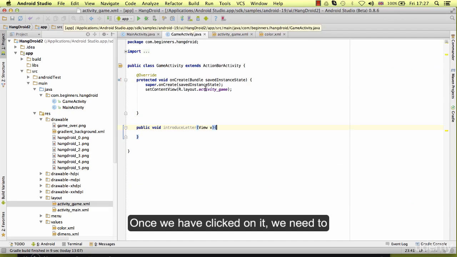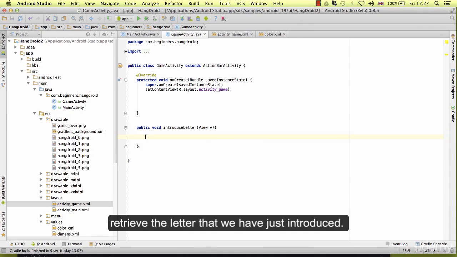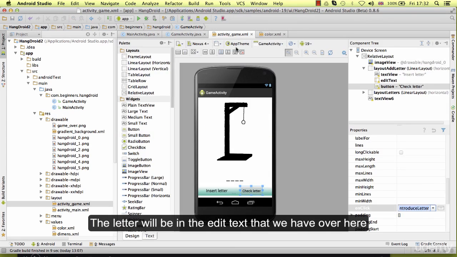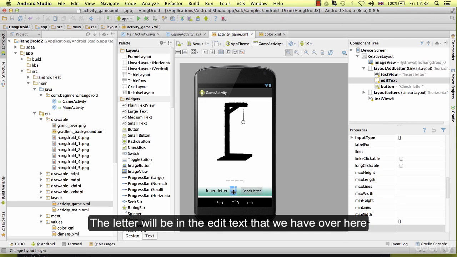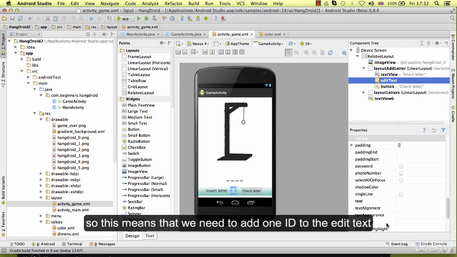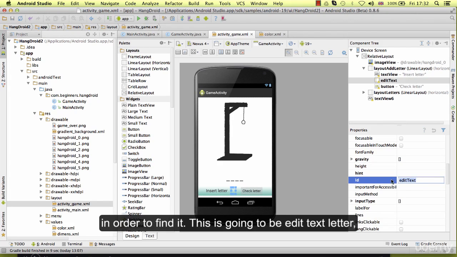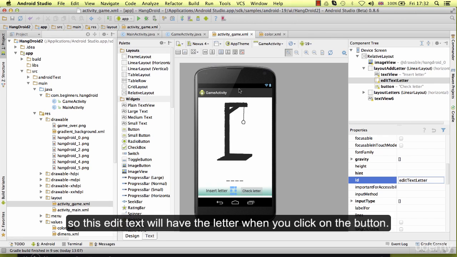Perfect. Once we have clicked on it, we need to retrieve the letter that we have just introduced. So where is the letter that we have introduced? The letter will be in the edit text that we have here. This means that we need to add an ID to the edit text in order to find it. This is going to be editTextLetter. So the edit text will have the letter when you click on the button.